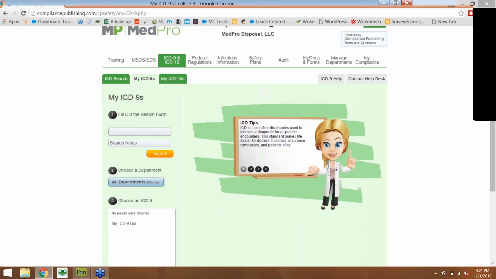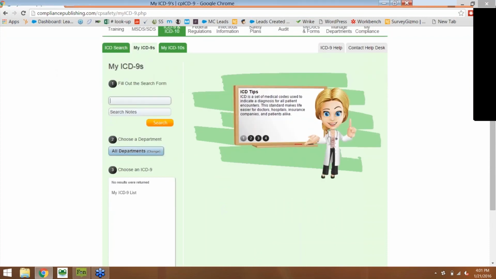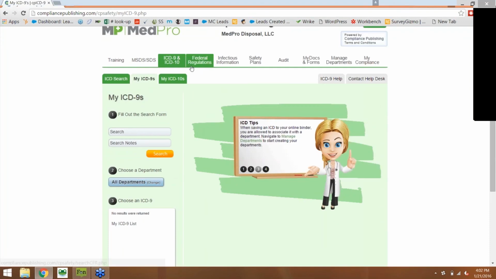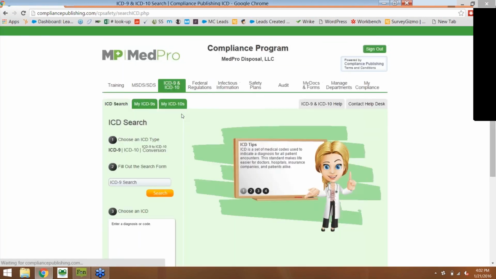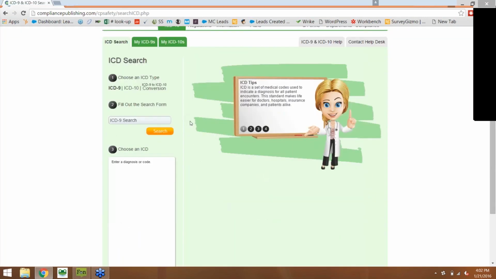Basically, what it does is an ICD-9 to ICD-10 converter. If you need to find something in ICD-10, but you are just not sure and you remember what it looks like in ICD-9, this should help you find the correct code.